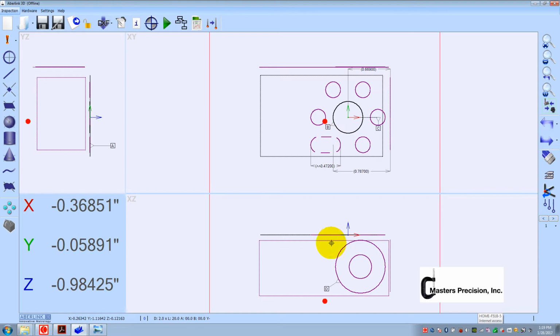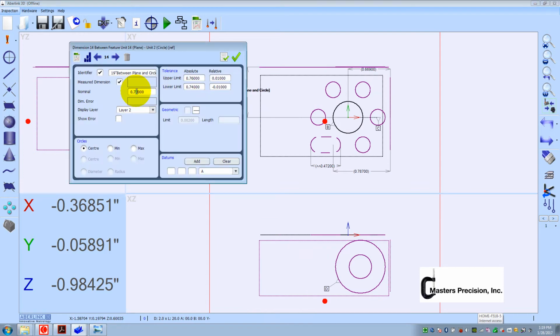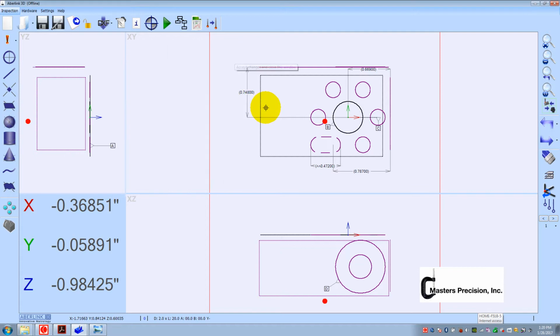So this plane, left click to this circle, right click, 748 plus or minus 30 thousandths. Uncheck and apply. And I'll move it over to here.